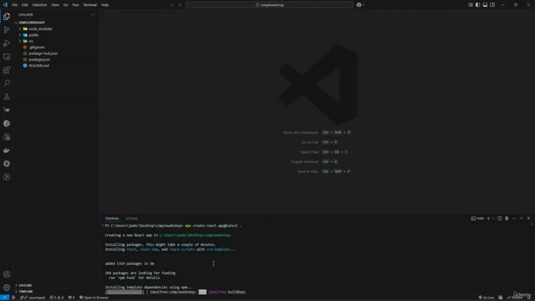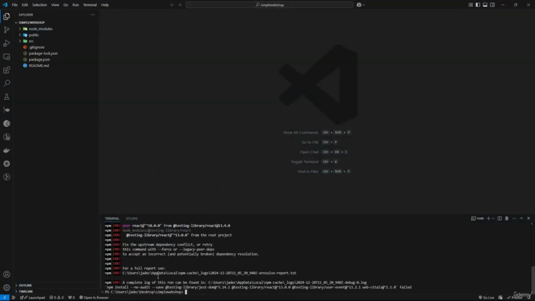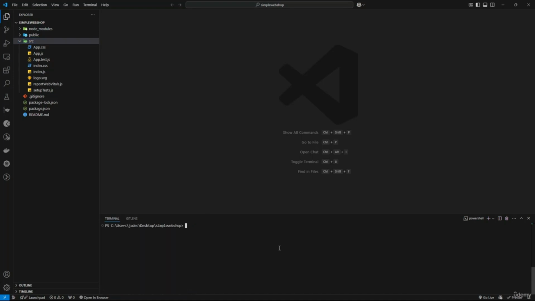And now it should be finished. You can see, yeah, it's finished now. You can see it created a bunch of folders and files. And this is our basic React app. And now we can start the React server or the React client by typing in npm start. And then it will open up our app in our browser. Let's see what it created.